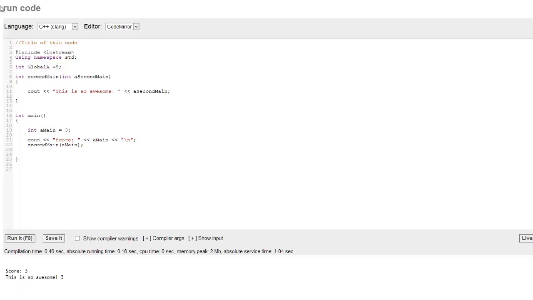Welcome back, everybody. All right, so let's go ahead and learn something called an if statement. It's actually really important that you learn how to do that.